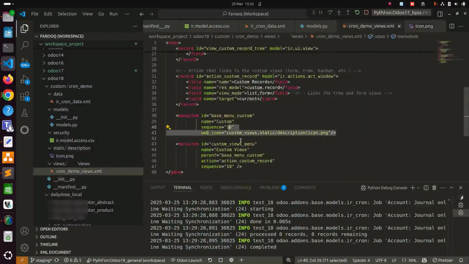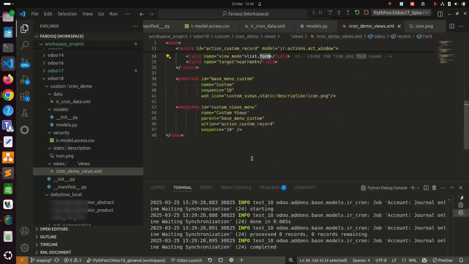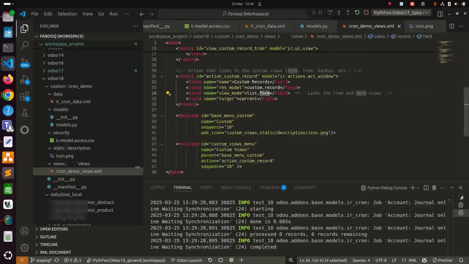So once we click that menu, our submenu will open, and this is our submenu. Custom views menu. Custom views is the name, and the parent is this one, the first one. So this submenu resides in this parent menu, which is base_menu_system custom. And then the action. Once we click this, this action will be triggered, which is action_custom_record, and it will open our list view first and then the form view. So this is the whole mechanism.